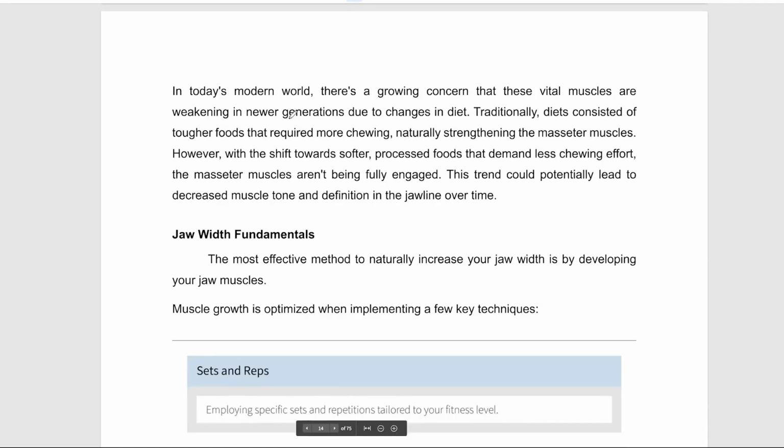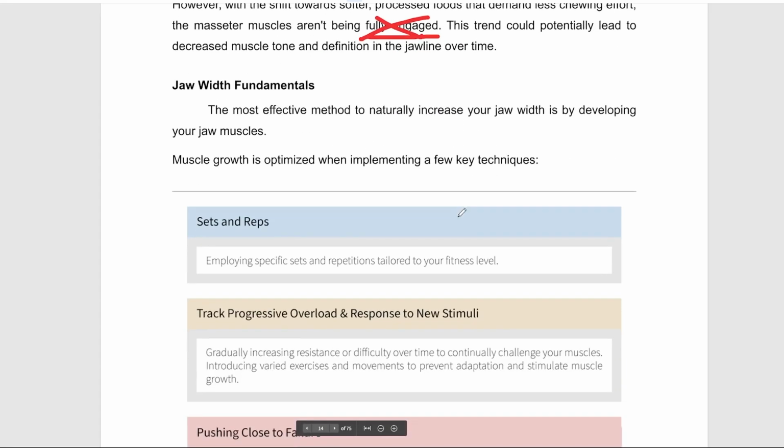In today's world, like I mentioned earlier, there's a growing concern that these vital muscles are weakening because of a change in diet. You know, we used to eat meat, tougher foods that required more chewing, and now we're left with this shift towards softer and processed foods, which results in what? Demanding less chewing effort, which results in the masseter muscle not being fully engaged. And that's what we're going to be doing. We're going to be engaging that muscle. And this trend can potentially lead to decreased muscle tone and definition in the jawline over time. We're seeing this with degeneration coming forward. So you're not at fault if you have a weak jaw, because I did too.